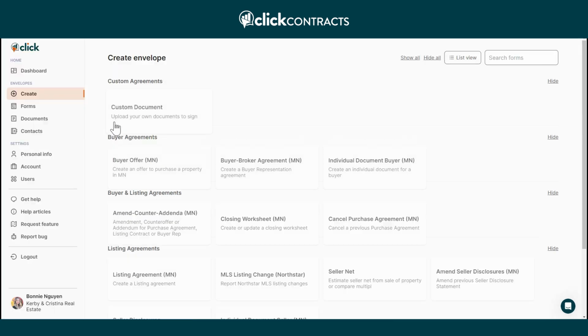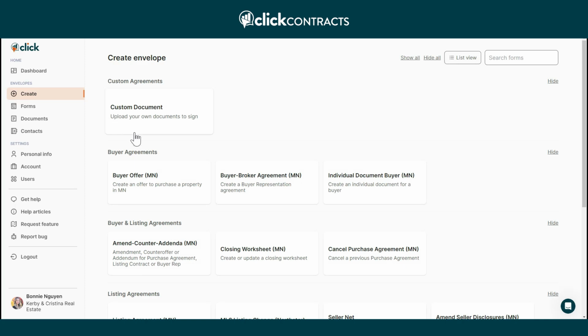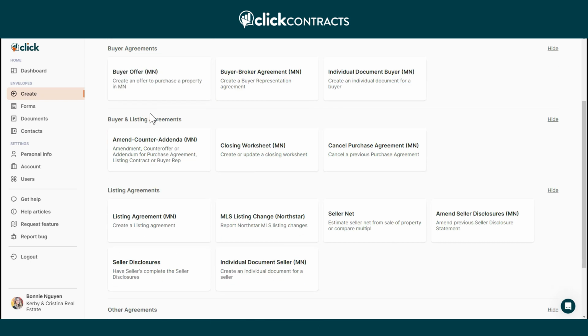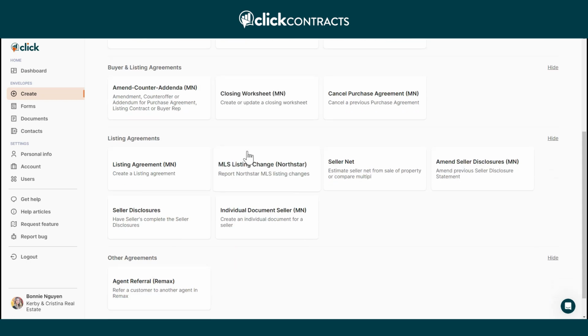If you click this, it'll bring you into all of the envelopes that you can create, which include custom documents, meaning you can upload any of your own documents and add signatures to sign. Or we've got the buyer agreements documents. We also have amendments, counteroffers, addendums, closing worksheets, and a bunch of listing agreements as well.